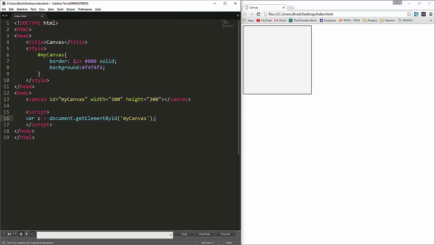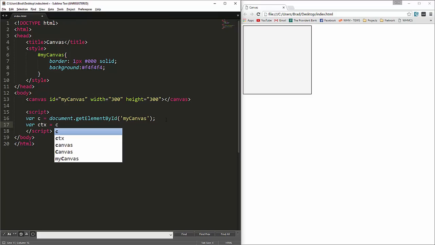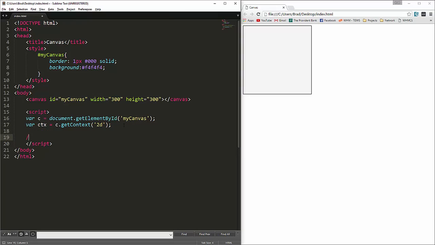Alright, so now we're grabbing that element, and in order to do certain things such as draw lines or fill shapes or whatever you want to do, you have to have a context. So we want a variable for the context. You could call it whatever you want. ctx is a common variable for it. And then we're going to say c, because that's what we called the variable above, and then we just want to do dot getContext. We want the 2D context, so we want to pass in '2d'. Now we can use this context variable to do different things.